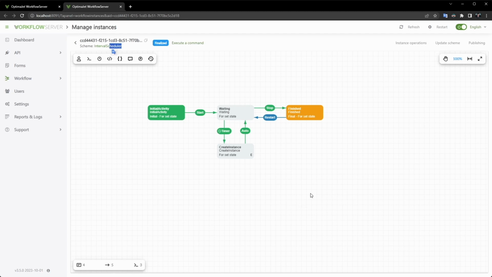In this way, we have created an interval scheduler using only the built-in features of Workflow Engine. You can further enhance it by adding execution permissions or passing interval and schema name as parameters when creating the scheduler instance.